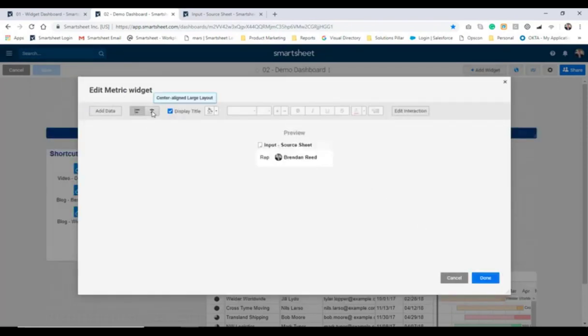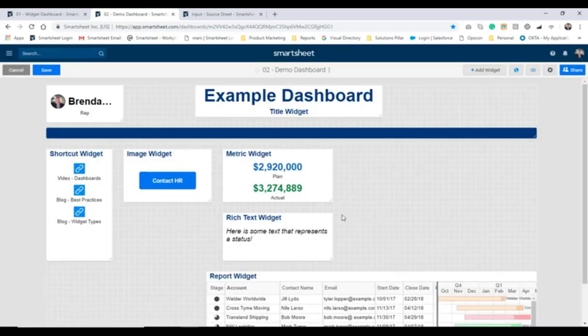And now I'm center aligning. By default, everything's left aligned when you create a net new widget. I like to center align stuff. It just puts more emphasis around it. In this case, maybe this is the rep that's involved in a deal. Great. Well, I've surfaced his contact information. It's updated in real time based on his Smartsheet profile information.